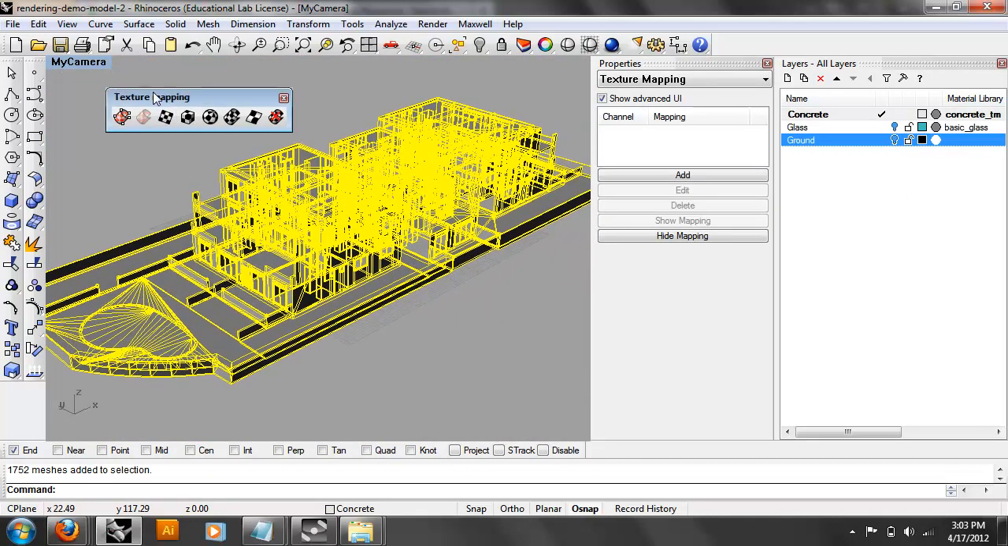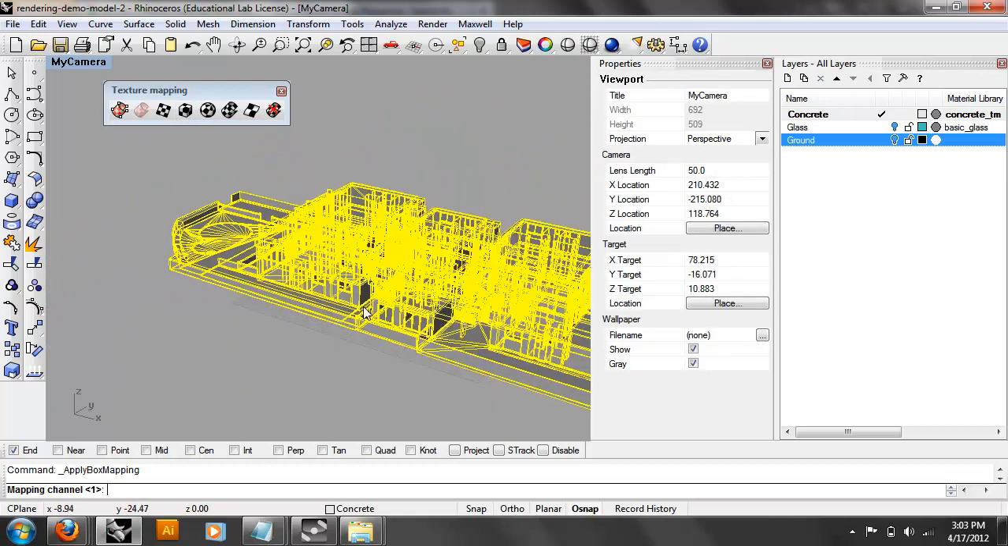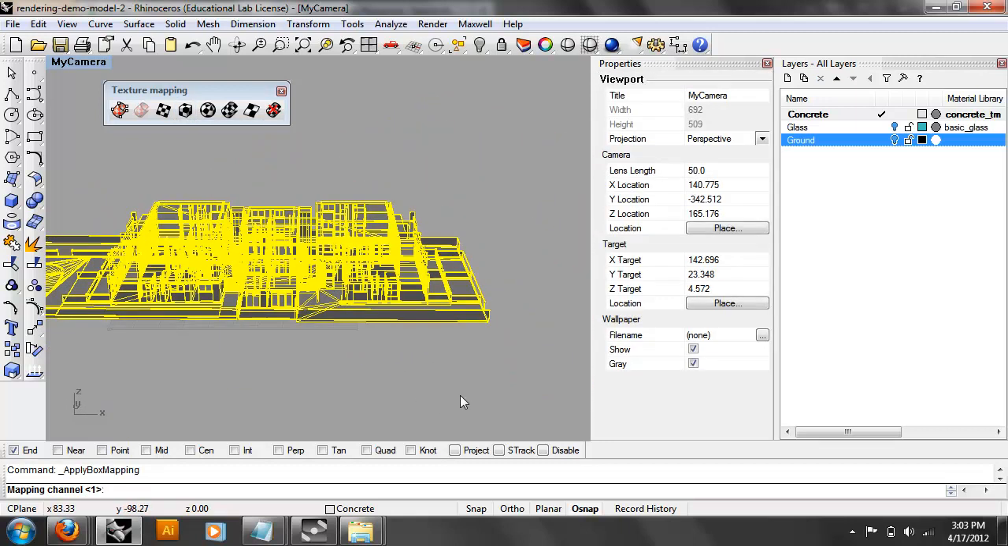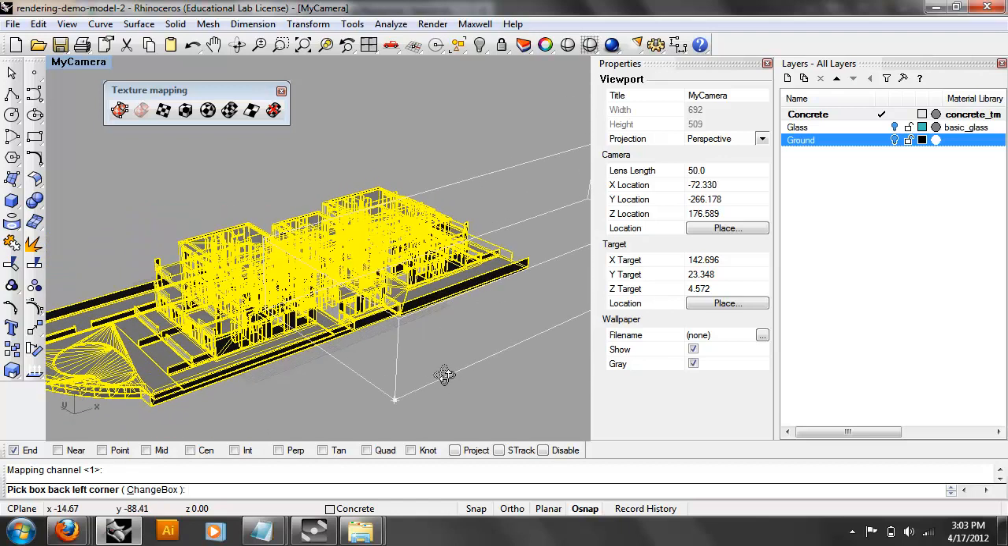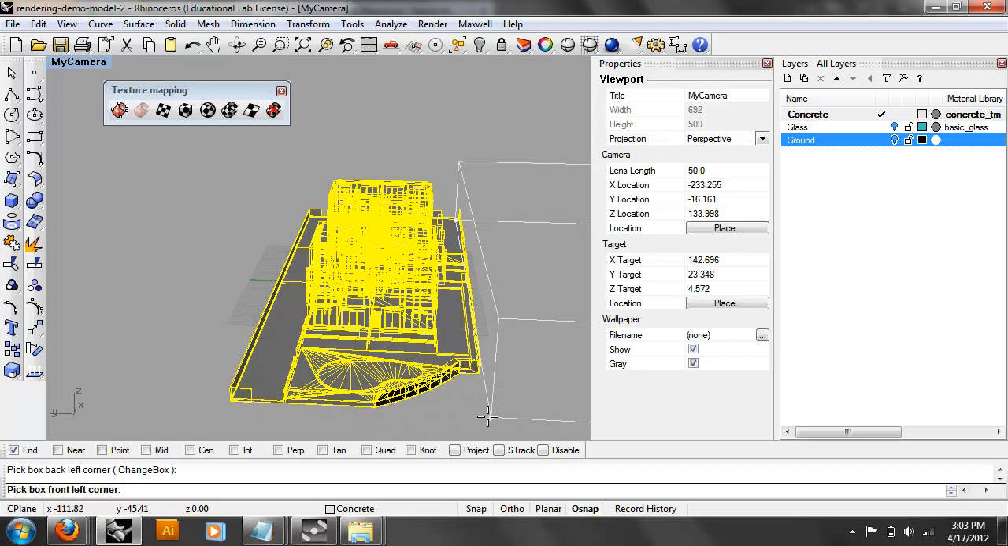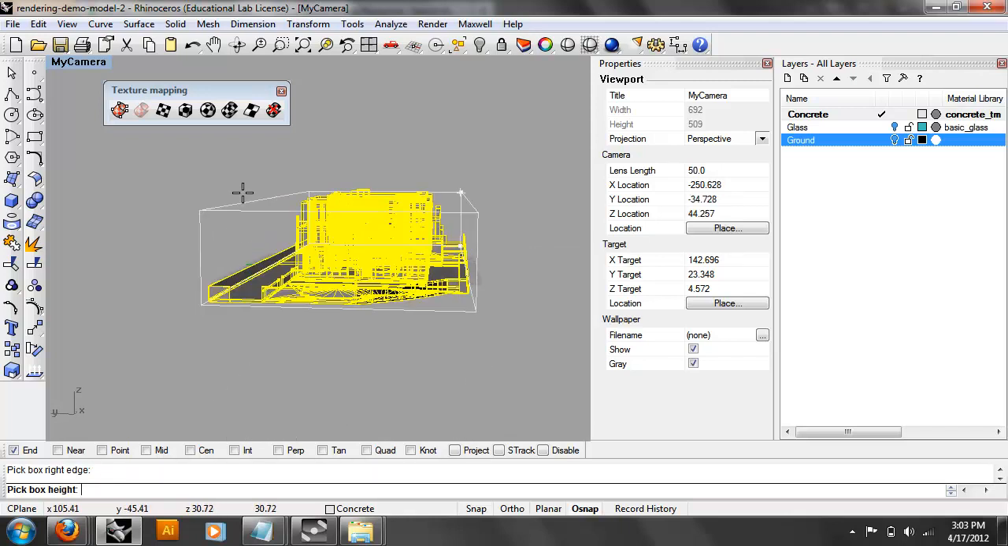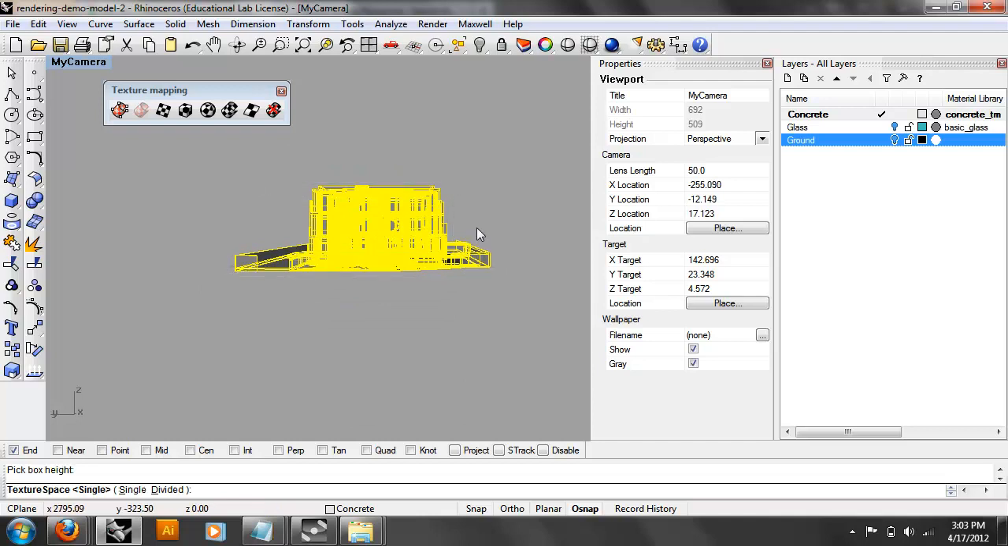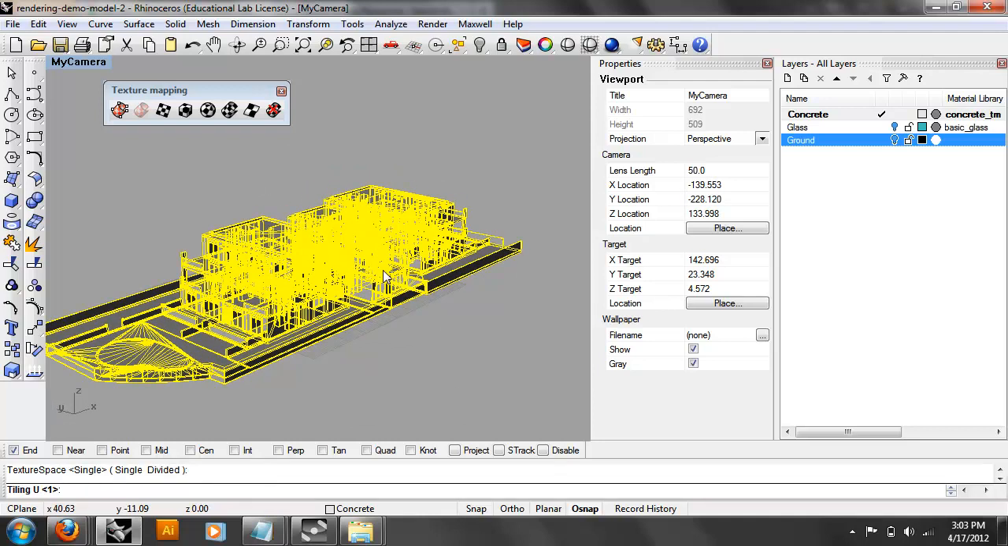Now I go into my texture mapping, and I'm going to make a box map. And check this out. Mapping channel 1, I'm going to snap to the back of the model. Anyway, I'll do it this way. It's fine. And so I'm just going to draw a box around the whole thing. I'm going to kind of eyeball it. Good enough. Texture space single. And now the tiling. For now, I'm not going to tile it here. I'm going to tile it as a 1 and 1.